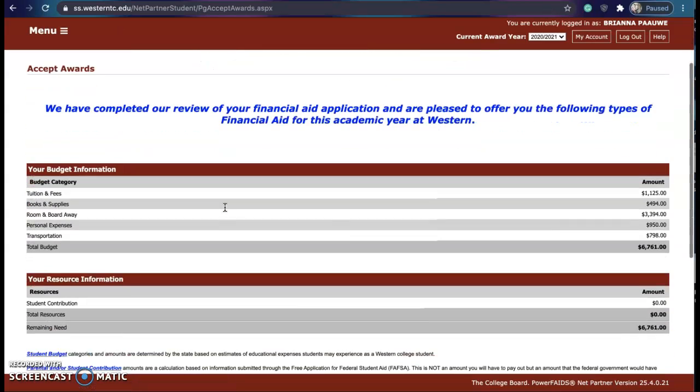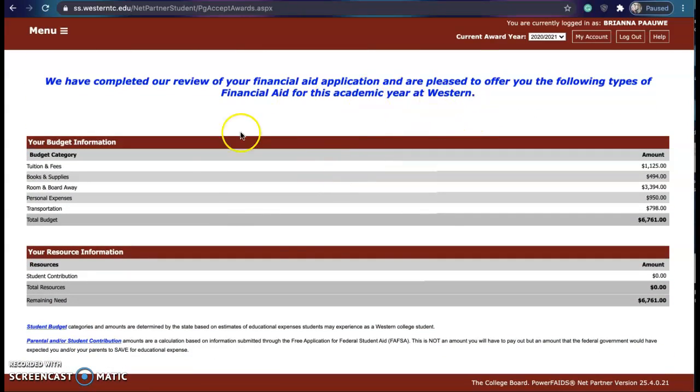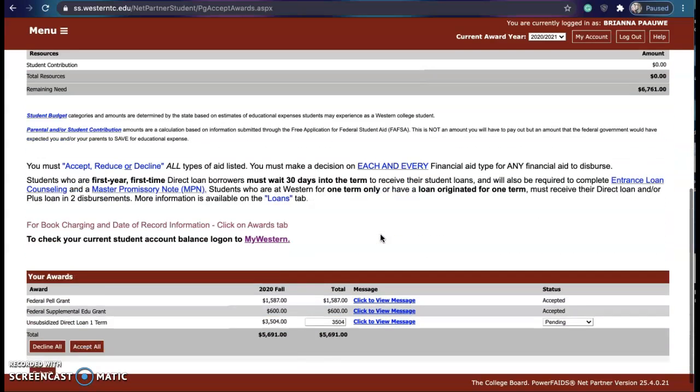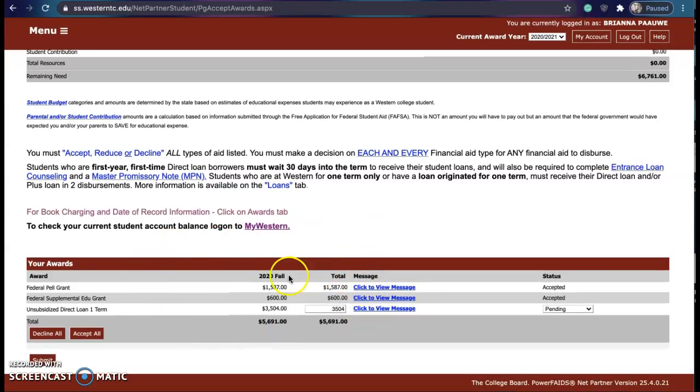The next page, it'll show you your school budget, some other resource information, and what your awards are. So what you can do is you can look at them, decide which ones you want to accept and which ones you may not need anymore. So then from this point on, you either pick and choose, select, or decline, and then you would hit submit.